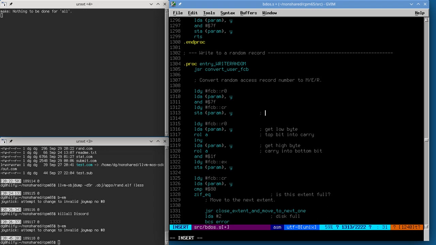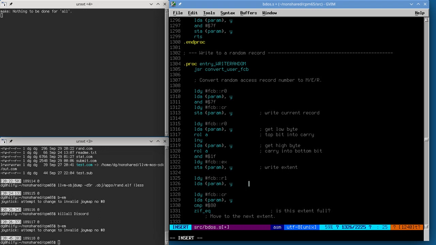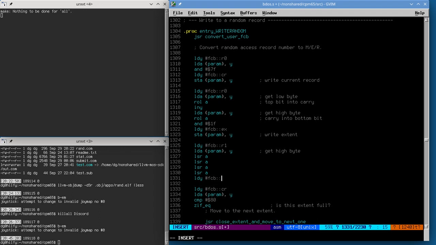And right. Okay. And now for the top. We just want to rotate right to get rid of the bottom 4 bits, because those were part of the extent number. This gives us the module number, so LSR A 4 times. MCB, this goes into S2.